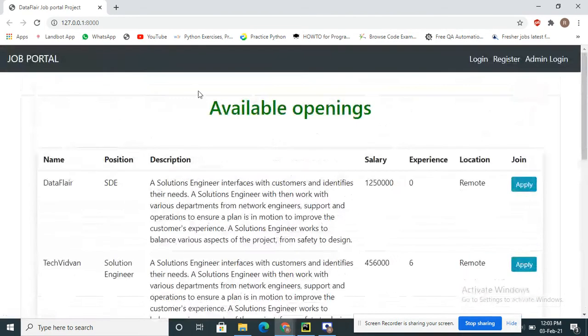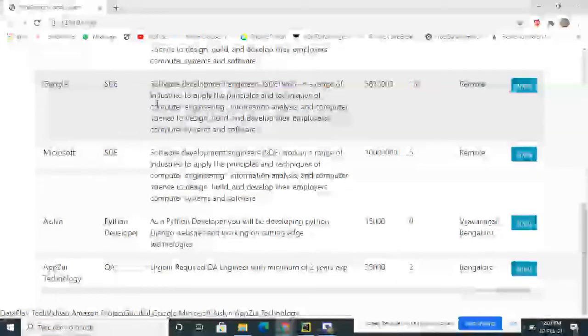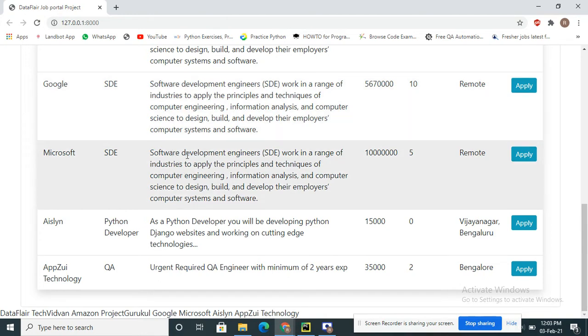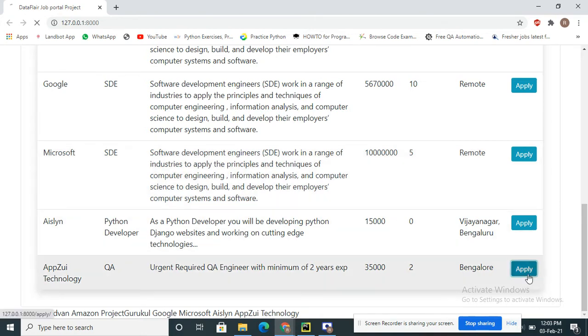Here, a candidate does not need to register or anything in this portal, because there will be so many people applying for jobs. So we are not taking everyone's details and storing them in the database. Only the data of candidates who applied is stored. Now the candidate will click on the apply button.